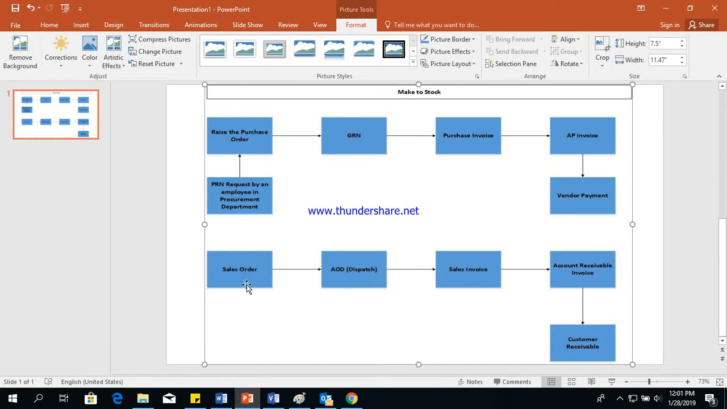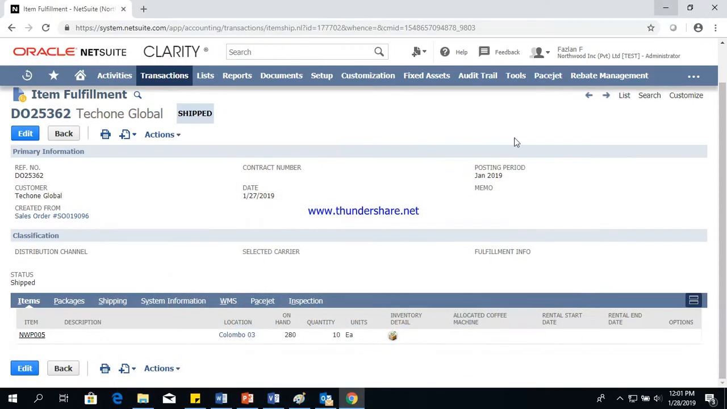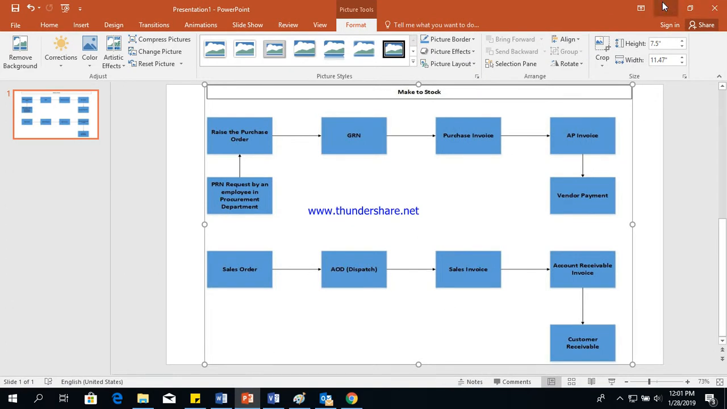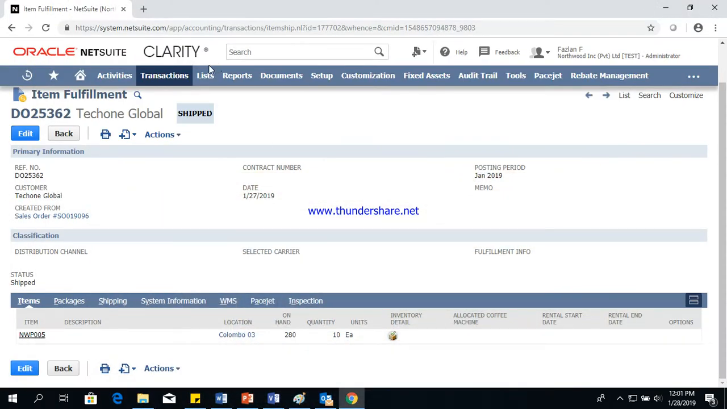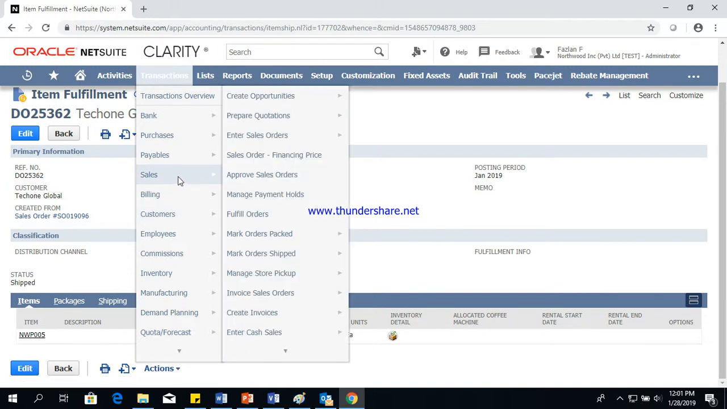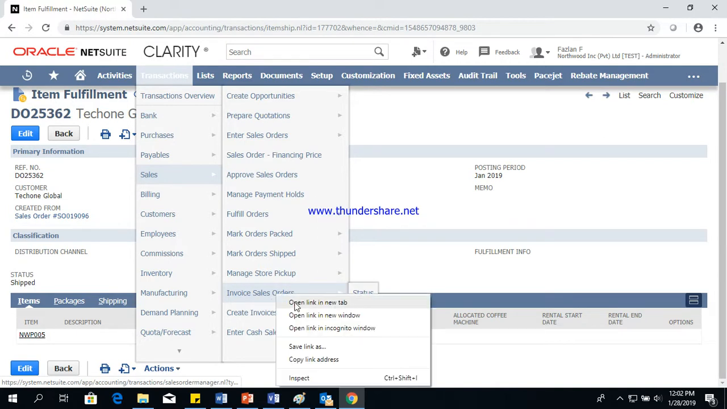According to the presentation, the sales order is done and the dispatch is done. In between, the fulfillment and other necessary things can be done. The next step, according to this business process, is to complete the sales invoice, or else we'll say the accounts receivable invoice. Let me go to Sales, then Invoice Sales Orders. I'll click that.